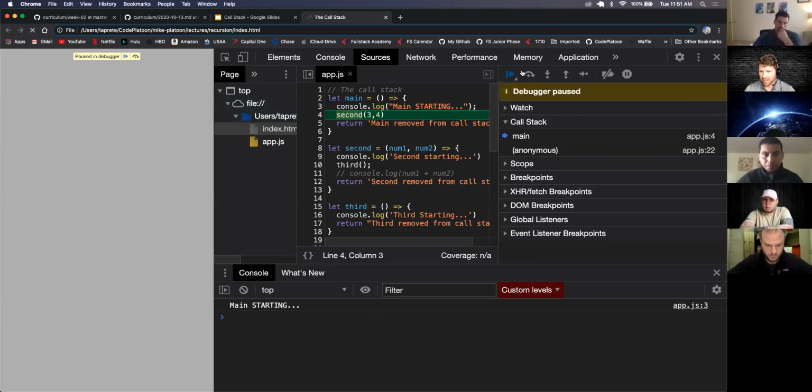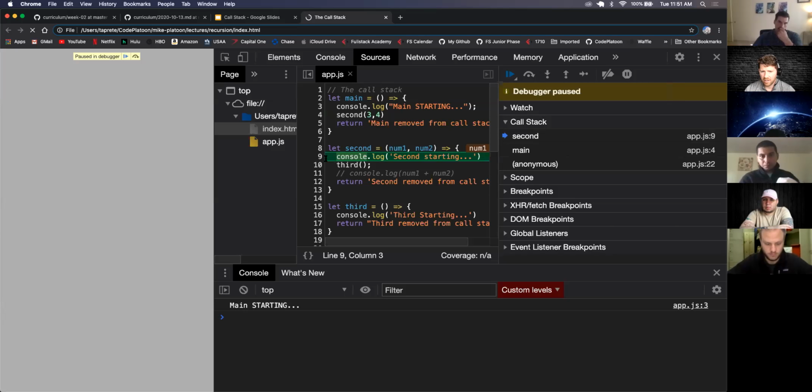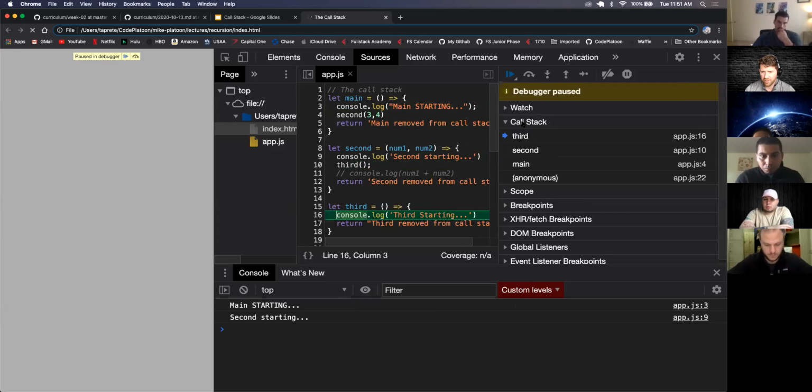So I haven't reached second yet, but now I'm going to hit second. Now second is on the call stack. Now I'm inside this console.log. You're going to see down here the console.log. Second starting. Now I'm right here, right before third is starting. Now once I start third, third is starting. Now I'm going to console log third, starting right there.